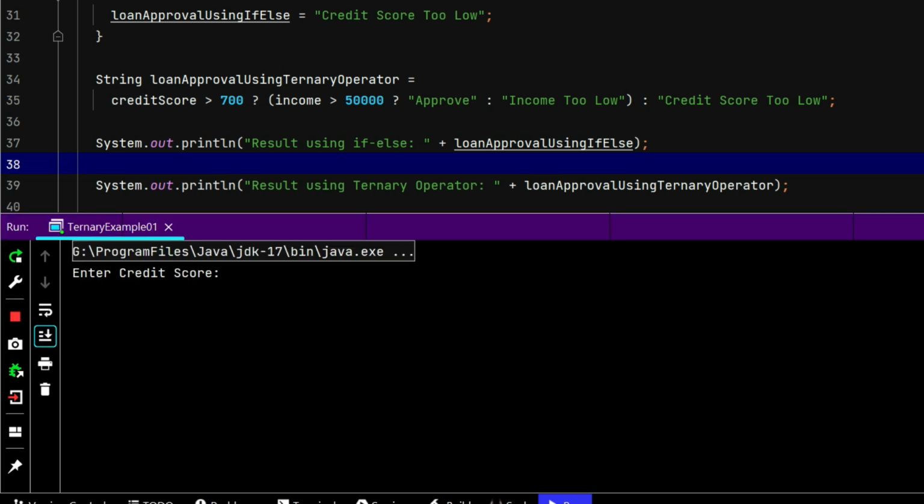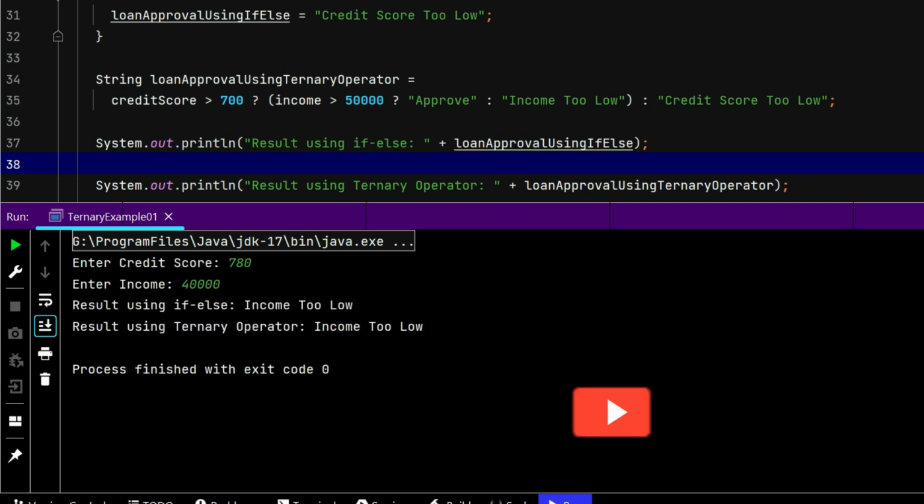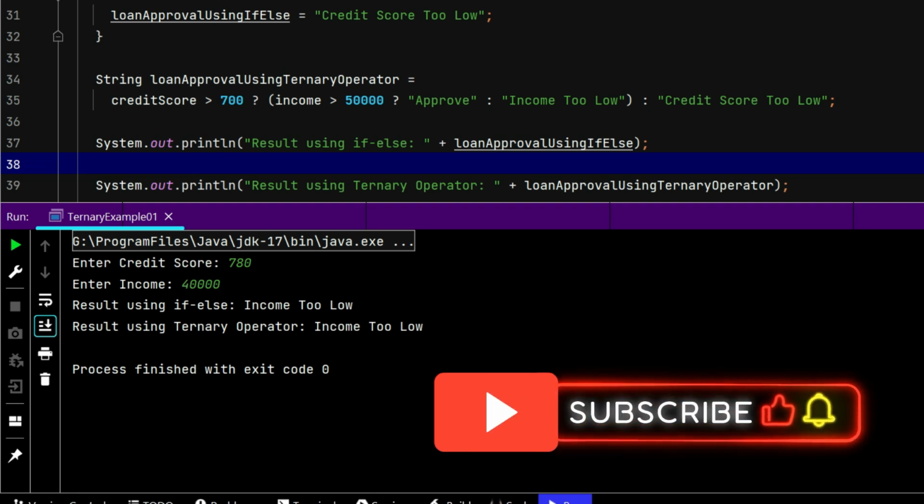So first let us enter the credit score 780. Income we will say 40,000. Now you can see the result using if-else is income too low, and the ternary operator one is also income too low. So yes, it is matched.